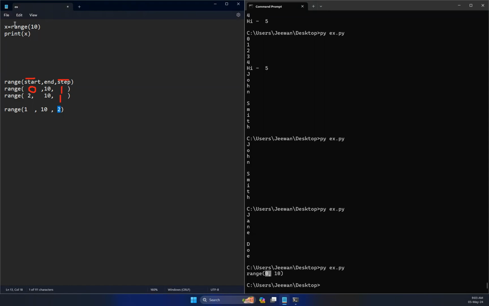What is the value of the range? Here, let's print range 10, or you can say print range 2, 10, and print range 2, 10, 3. Now let's see how this is going to work out.